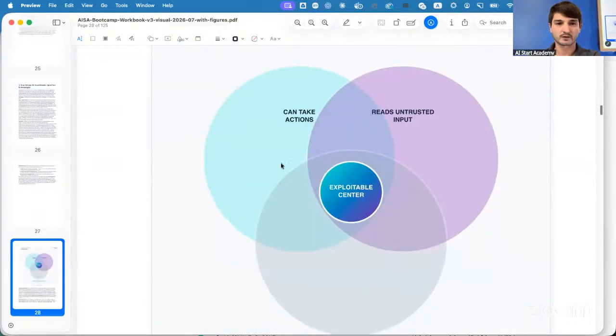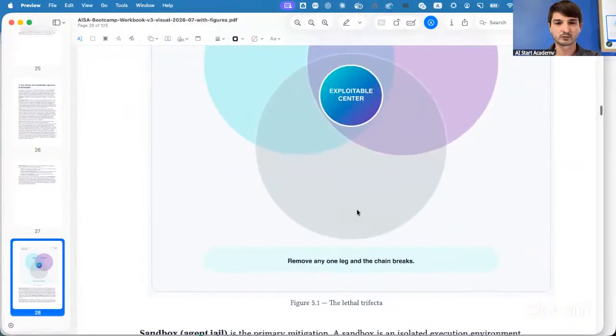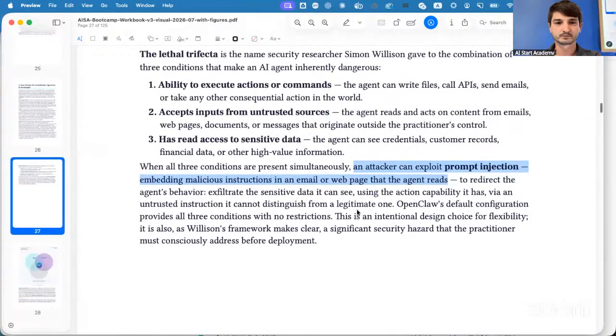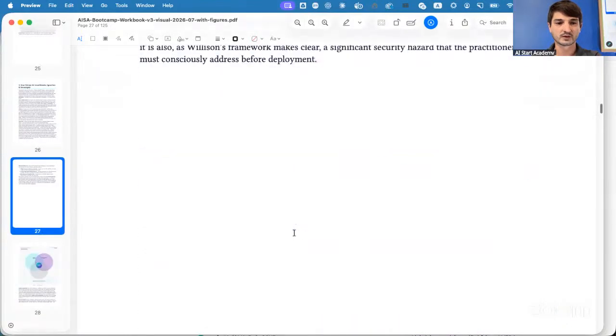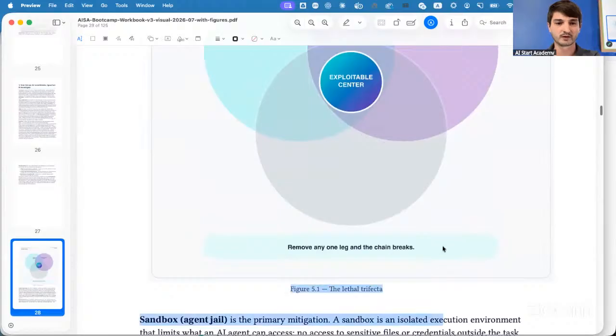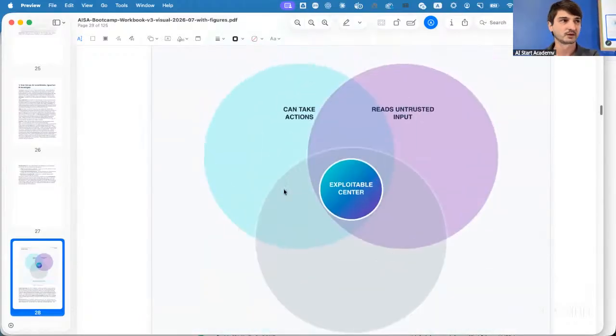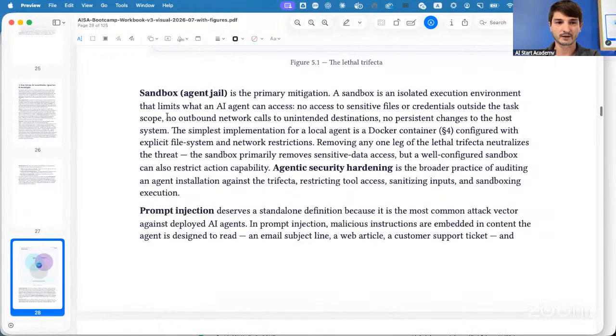The lethal trifecta: the AI agent can take actions, reads untrusted input, and has read access to sensitive data. Okay, so remove any one leg and the chain breaks. This is for AI hacking.